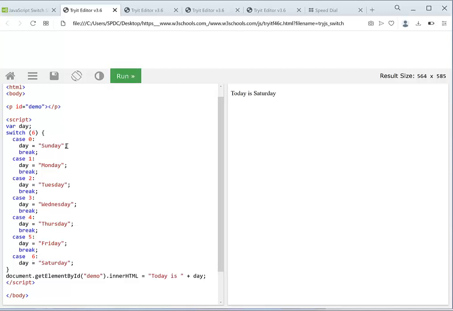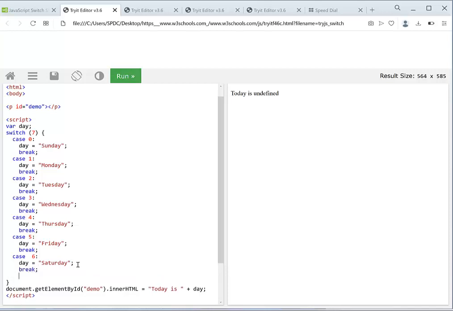If the result is 6, then the result is 6. If I say 7, now we have no default, right? So undefined. Now look at this. I'm going to add a default here. So before I can add a default there, I need a break here, right? Then I'm going to go back and say default, colon, right?